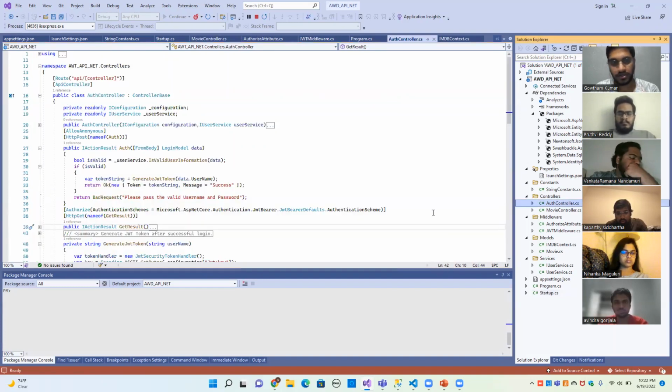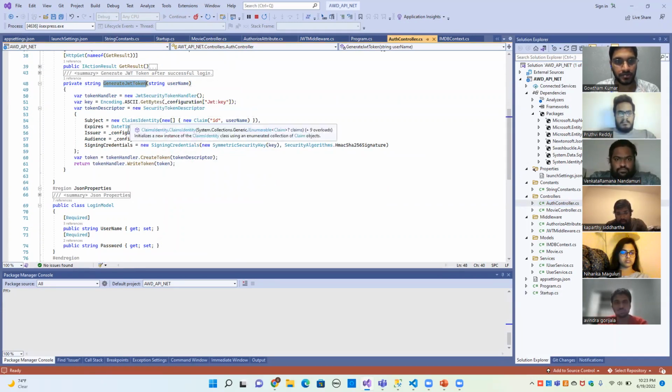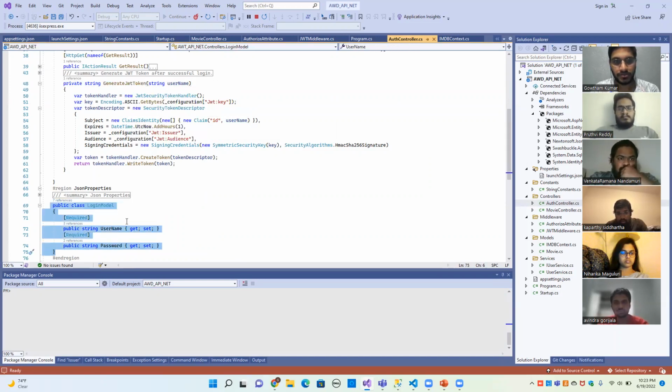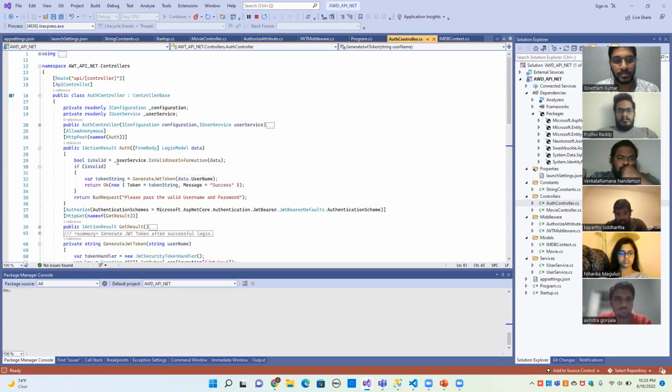In this auth controller, we are calling our generate token method, and we also created a login model which we are using for passing the username and password. Once we create a login table in the backend, it will automatically generate a model in this model folder, which we can show in the next final project. This authentication will create a new token for us and return it here. Before calling this, we are checking whether the username is valid or not.